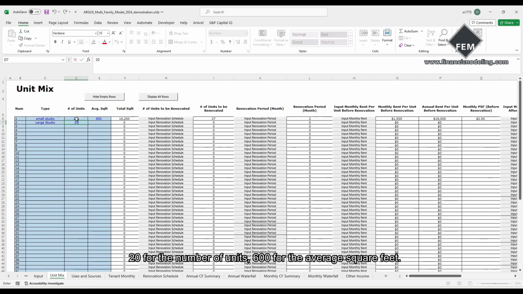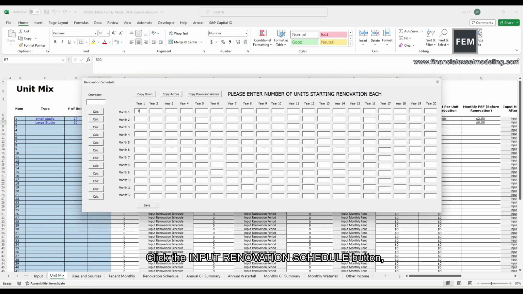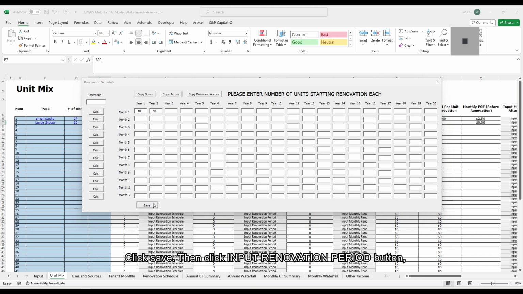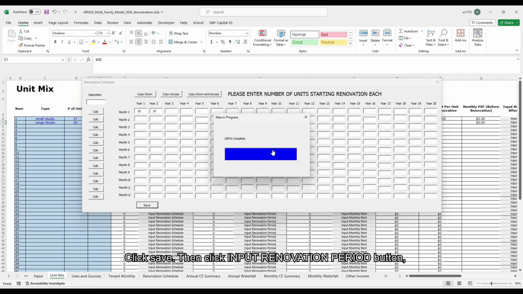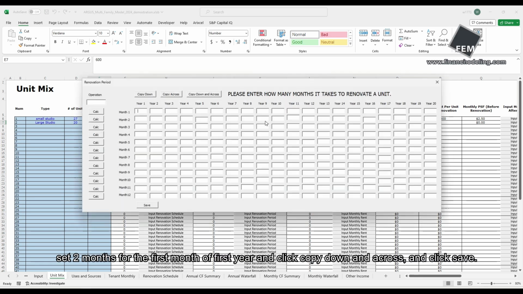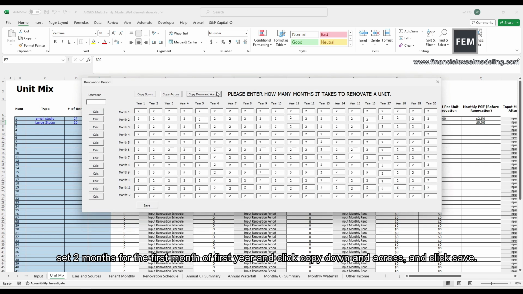Let's do the next unit type, large studio. 20 for the number of units, 600 for the average square feet. Click the Input Renovation Schedule button. Input 10 units for the first month of the first year and another 10 units for the first month of the second year. Click Save. Then click the Input Renovation Period button. Set 2 months for the first month of the first year and click Copy Down and Across and click Save.